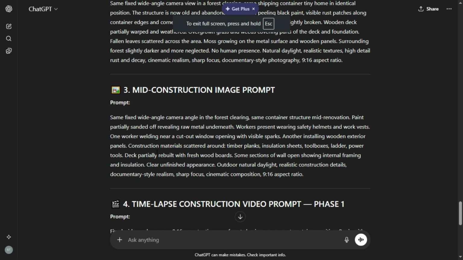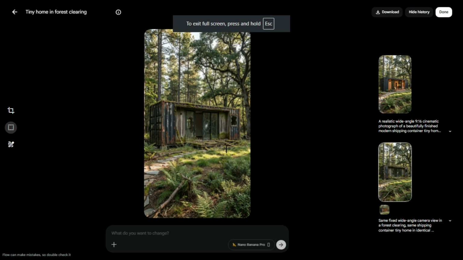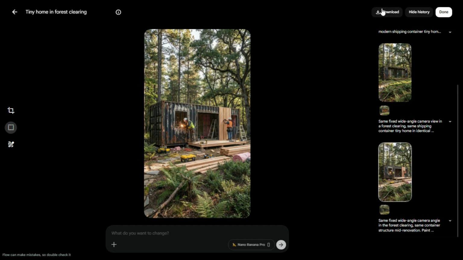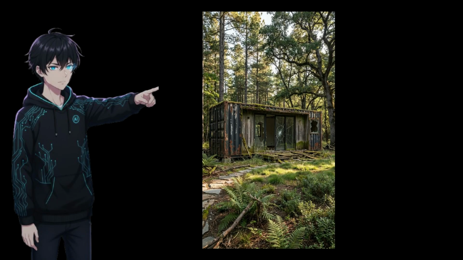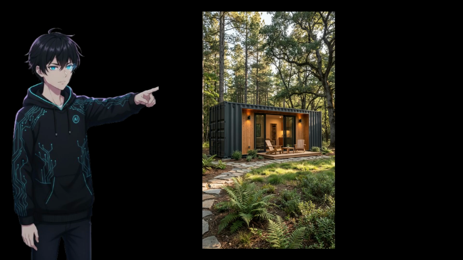Copy the third prompt from ChatGPT, click on your second image inside Flow, paste the prompt, and generate. Download the final image. Now we have 3 stages: the abandoned version, the mid-construction version, and the final completed version.